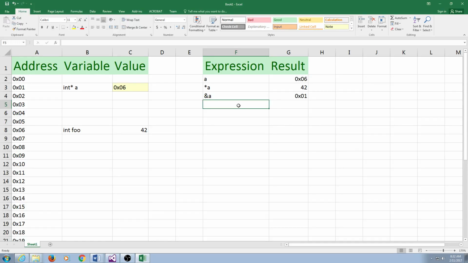Can anyone tell me what that would return? Do the operation from inside out. This is asking for the memory address of the value of what's stored at A. Okay? Break it down. Do this part first. 42. What is that? 42. Because you know that that's here. It's pointing to this value. And then you get the memory address of 42. 0x06, right? Does that make sense? See, those things are interchangeable.